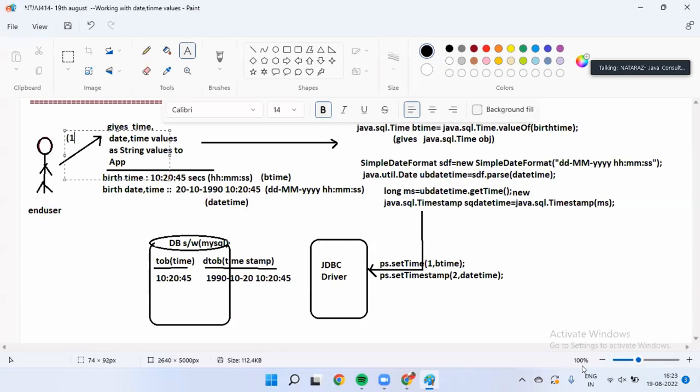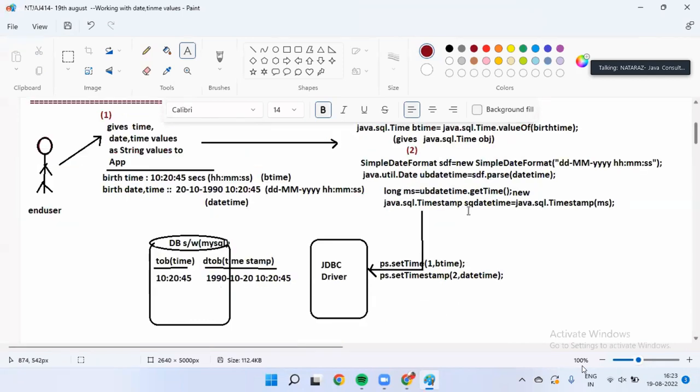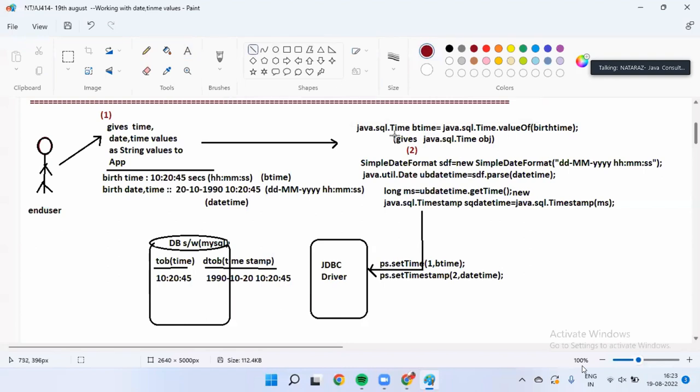This is number one: the end user giving input values. Number two, those input values will be converted into time and timestamp objects. Understanding my statement, guys? Here we get a java.sql.Time object, and here a java.sql.Timestamp object. Right, that is number two.